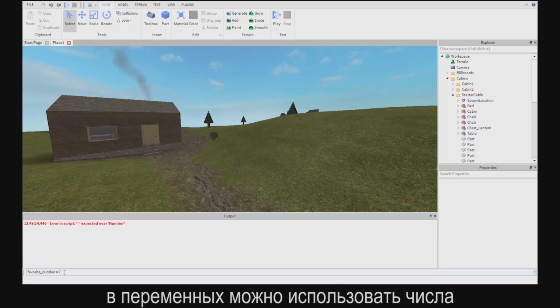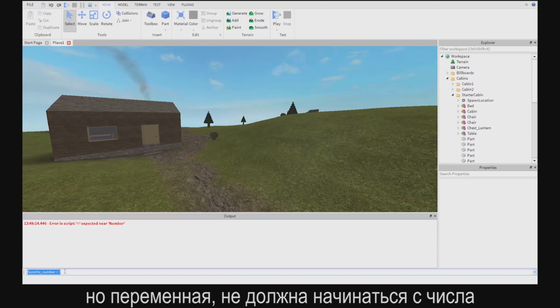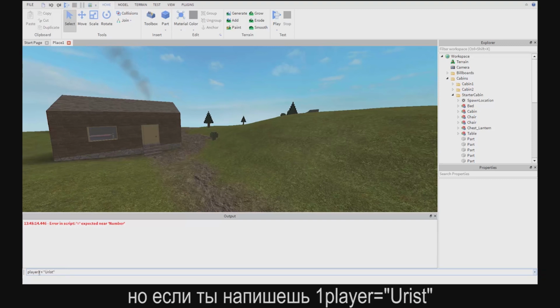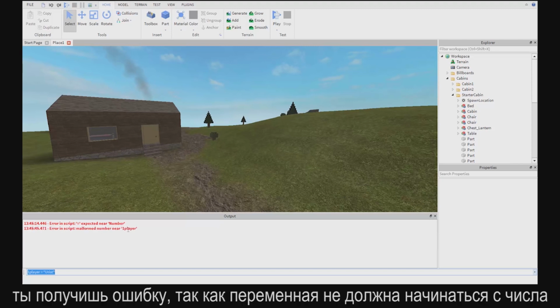Next, while numbers can be used in variable names, they cannot be the first character in the variable. Player1 equals Eurist is a perfectly fine variable to use, but if you try to type 1player equals Eurist, you will get an error because you can't start a variable name with a number.